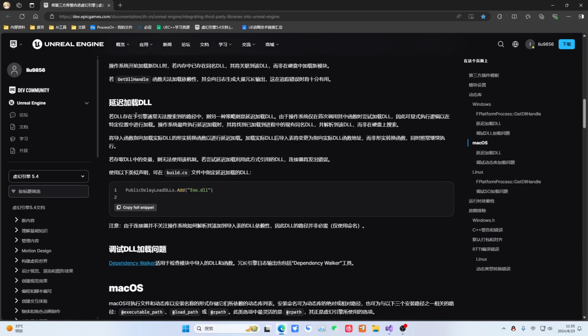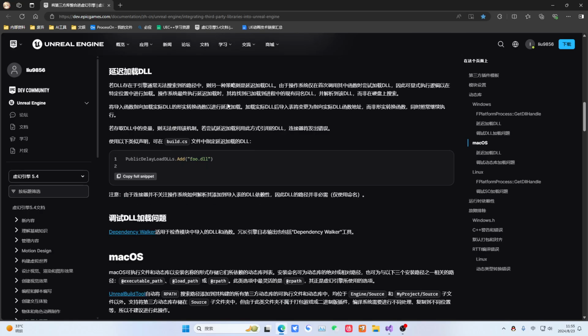Then this part is a delayed load. That is, if the engine exists in the DLL and it cannot be received, one method is delayed loading. That is, you may need to manually control the loading. Then you must load this DLL before calling it. Correct. Then this is a delayed load. This part of ours is more formal.